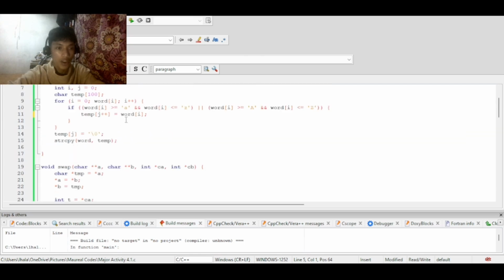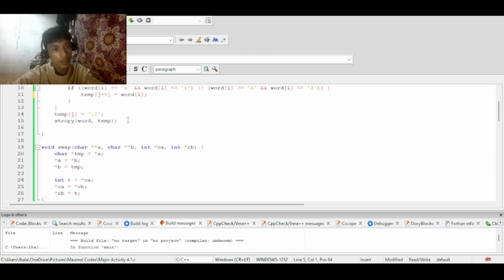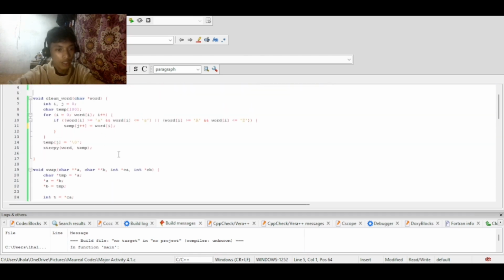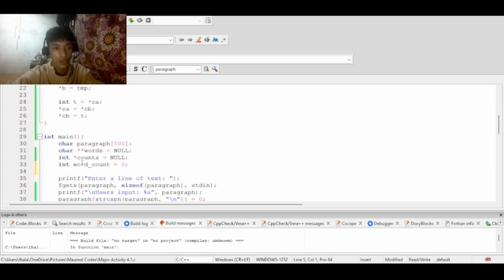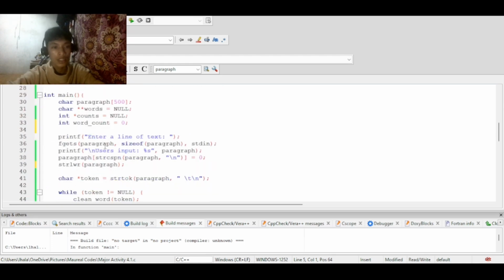As you can see, we have here two functions that we're going to use in our program. These are clean word and swap. We're going to explain those later. So let's proceed to our main function. This is our int main.